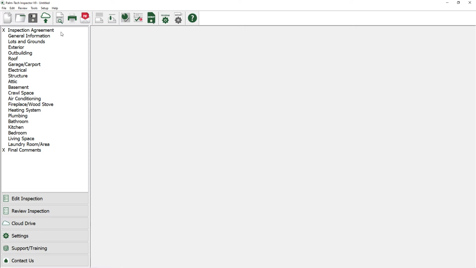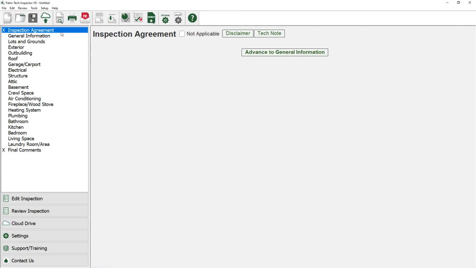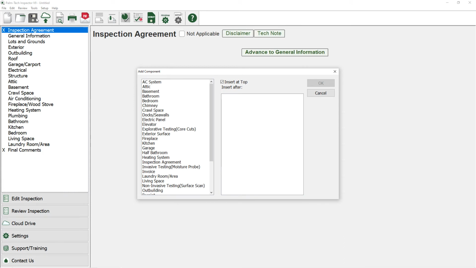If we click on it, we'll see that it's still blank. That's because all we've done is add in a new empty category. We now need to add in the inspection agreement component. To add in the component, we'll click on Tools and then Add Component. We'll find the inspection agreement in the list and then click on it to highlight it and then click on OK.